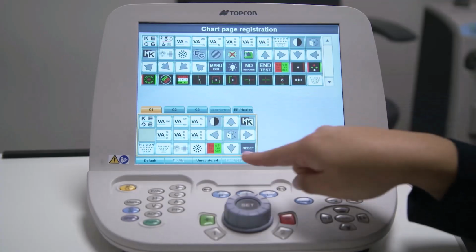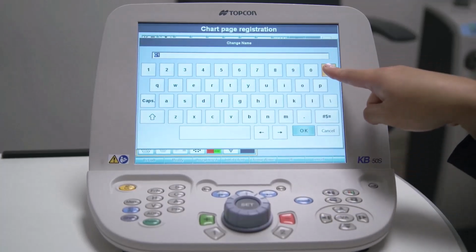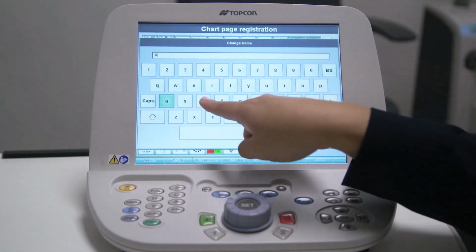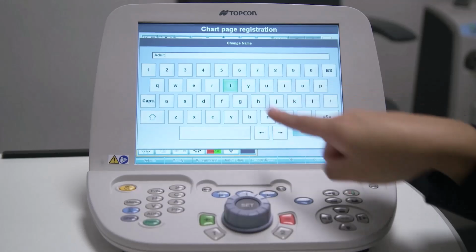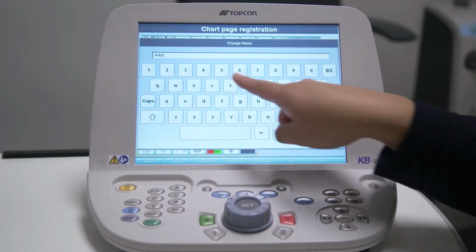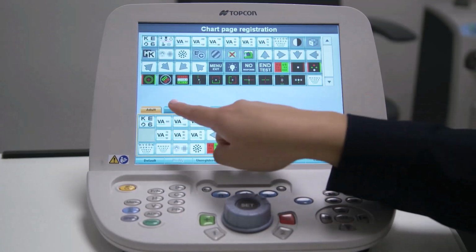Select the first tab and select Change Name from the lower menu. This will display a keyboard that allows you to type in a name for the first tab. You can name this tab whatever you want, but for now, let's name it Adult. Select OK and repeat this process for each tab. Once you have named all the tabs, it's time to choose what charts will appear under each tab.